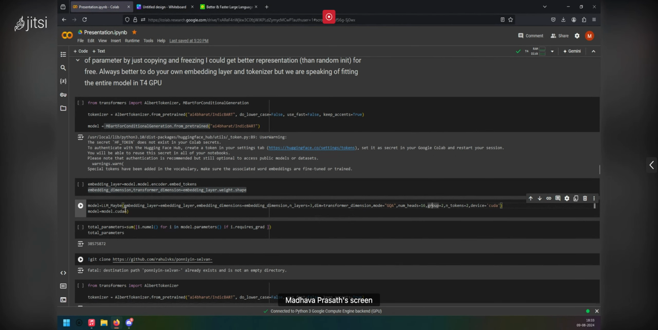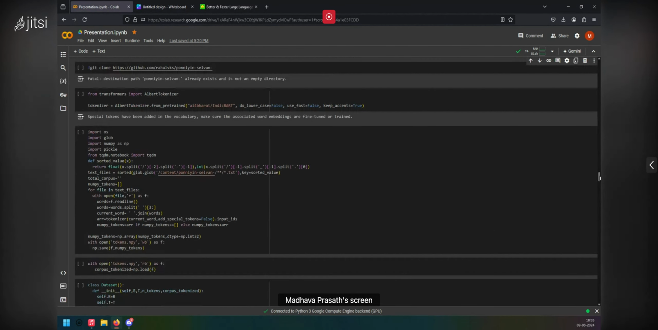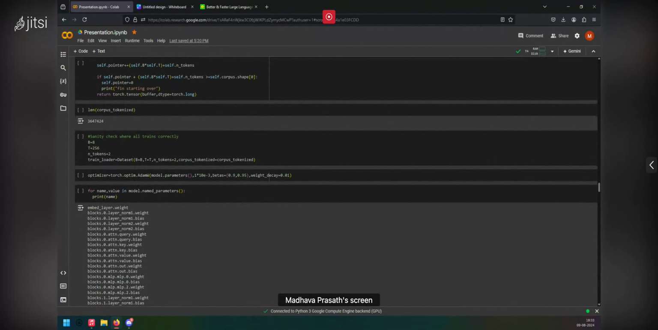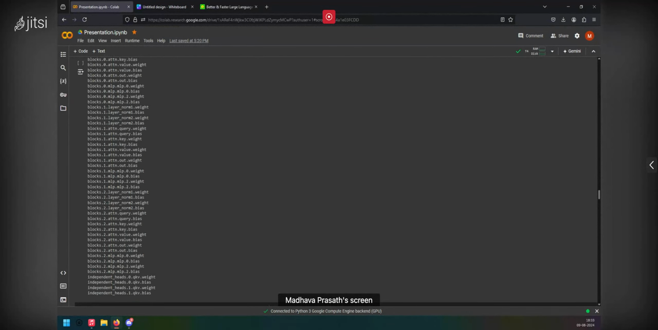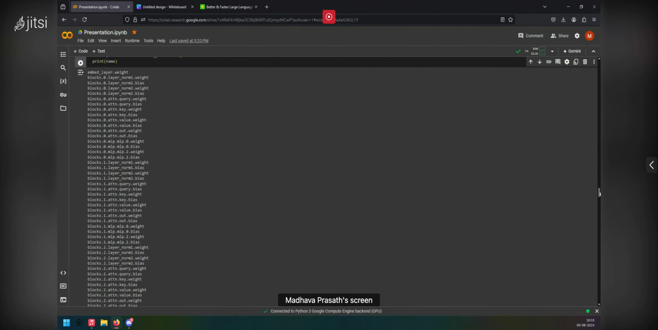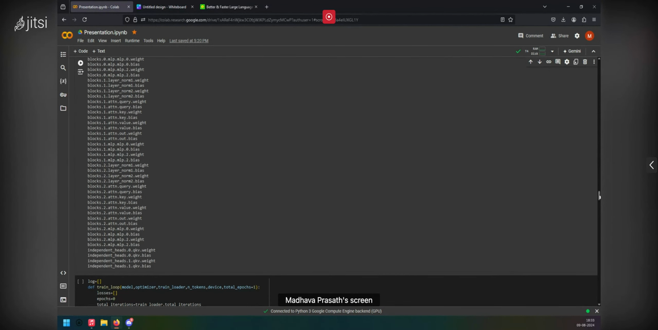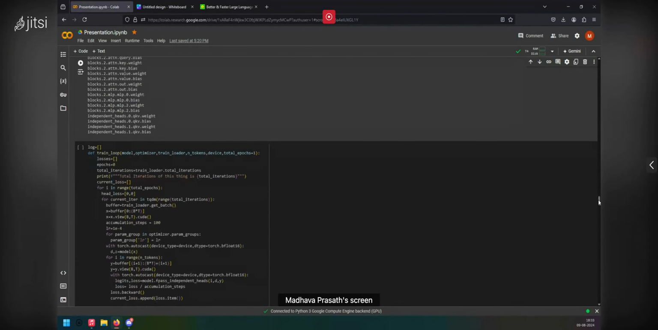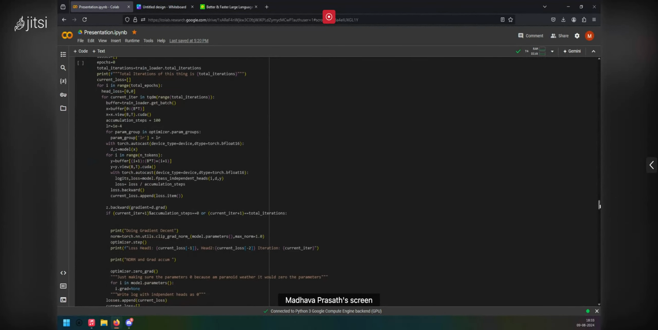So that's it. I'm converting it to CUDA, and I'm just checking the number of parameters. So this embed layer dot weight. Yeah, number, fine. I'll come upon this.